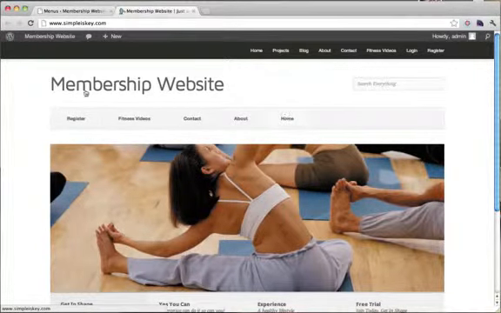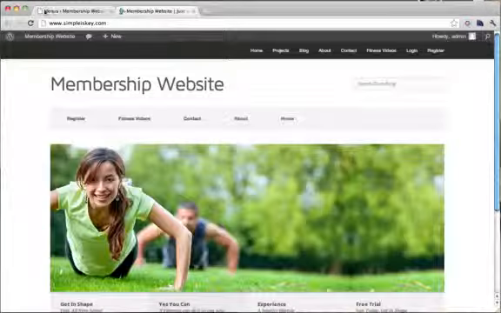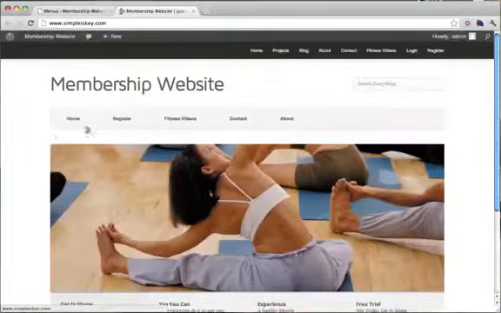What if we want the home to be over here? All we have to do is click and hold and drag it to the top and click Save Menu. And we can refresh and we can see the home is there.